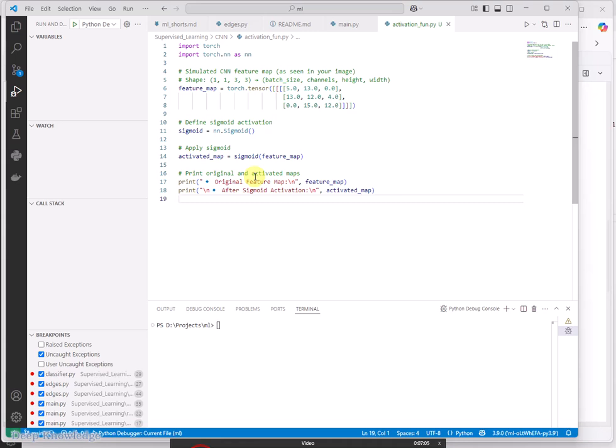And for the next video, I will try to implement all of these components in one project.